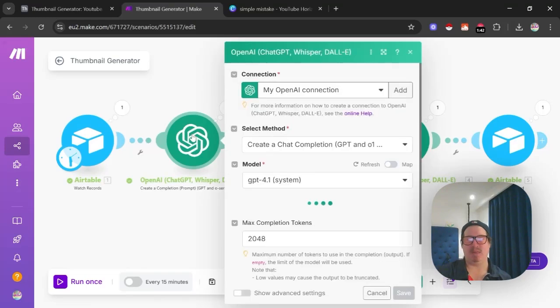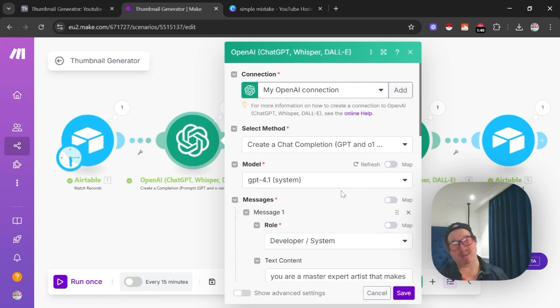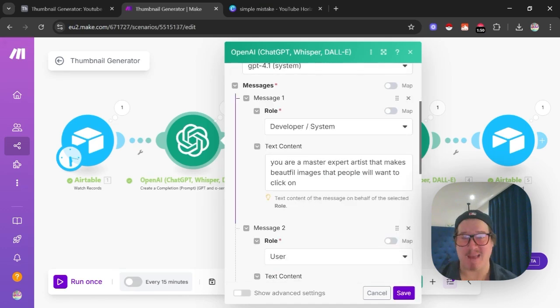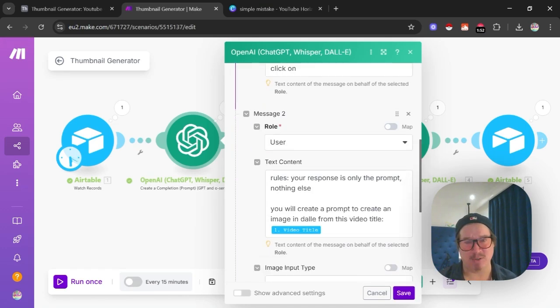The prompt that we're using here is GPT 4.1. The prompt is: maybe you're a master expert artist, you make beautiful images, and then the user simply asks you to make a prompt for an image in DALL-E, right? And then put the video title in from your Airtable.